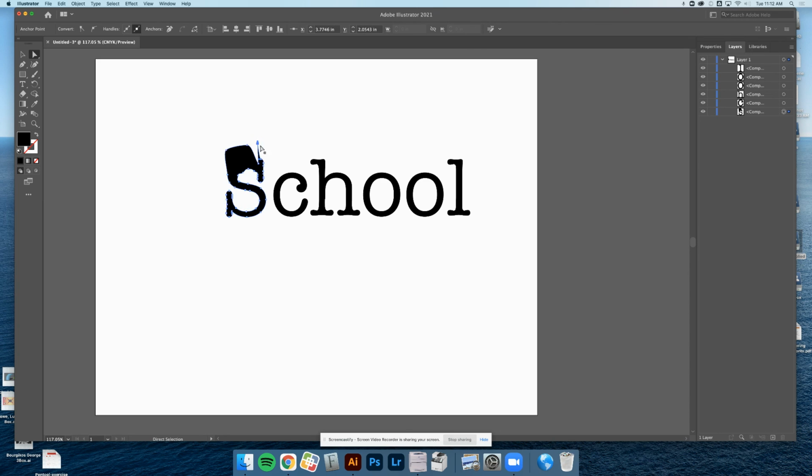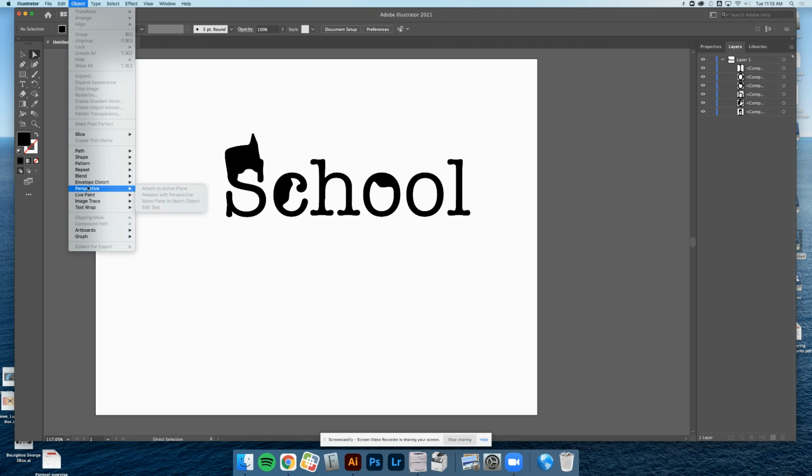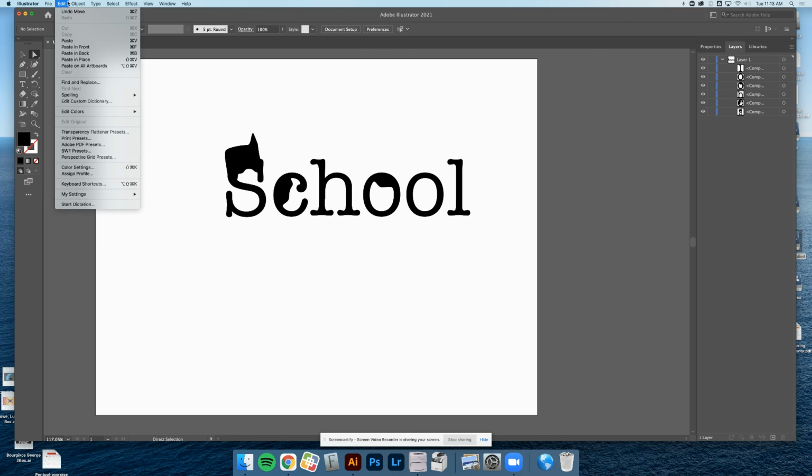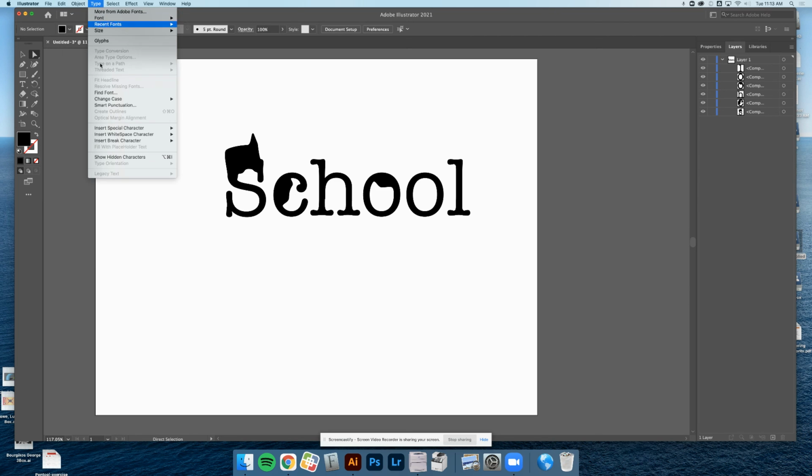Again, just remember your type is no longer type now. Now your type is a shape. You can do that if you want to go in and grab multiple anchors at once. Okay, so those are the three different ways: Object, Envelope Distort, Make with Mesh, Make with Warp, and Object Expand or Type, Create Outlines. All of those will work.